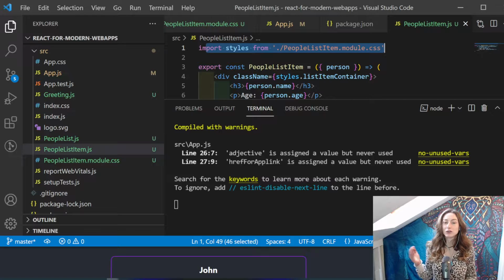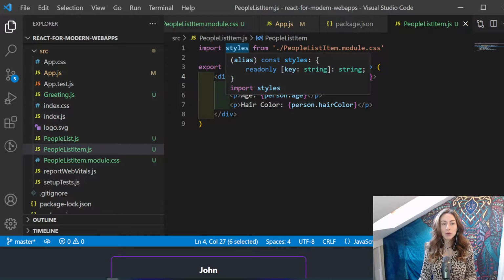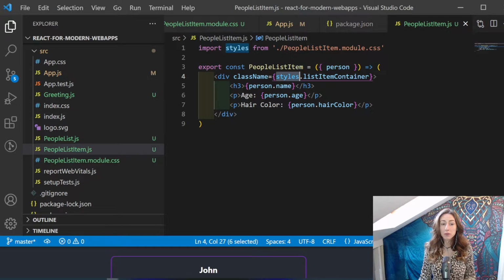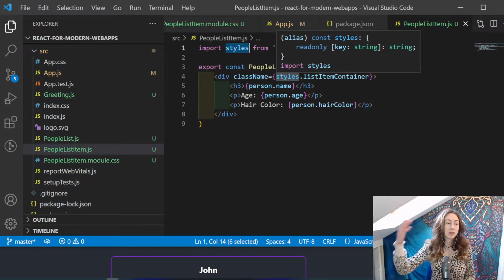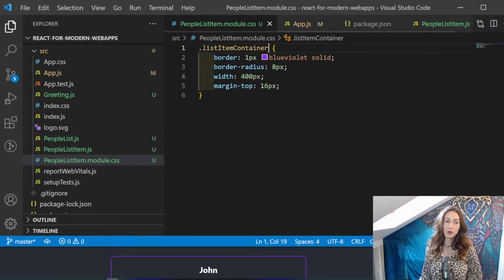Am I talking too quickly? Then we can import it from people list module. And if we come down here, we can see we just use className. You give the name that you imported your module.css file as. This needs to be a .module.css to use it like this, by referring to the whole file with a given name, whatever name you choose. Could be styles, could be classes, could be my people list item classes, CSS styles. I just tend to use styles or classes, and then you can access all of the different CSS classes in that file with the dot notation.